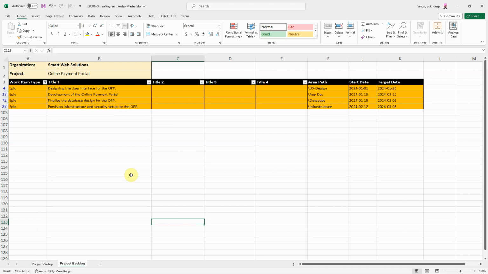items called epics. We'll define one epic for each of the project areas. For example, the first one will be the designing of user interface for the online payment portal, which will go to the design team. And then for the app dev team, we will have one major epic called the development of online payment portal. All the work for the app dev team will be grouped together into that epic. We'll have separate epics for database as well as the infrastructure team.